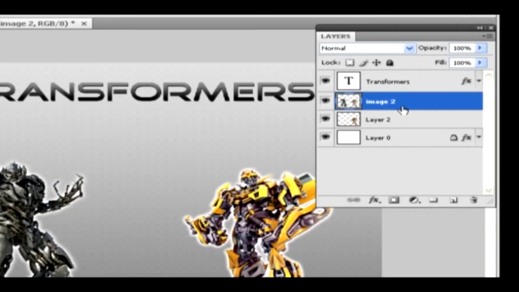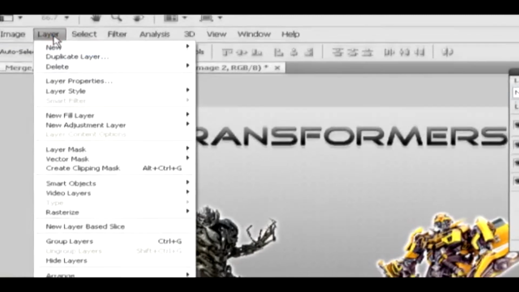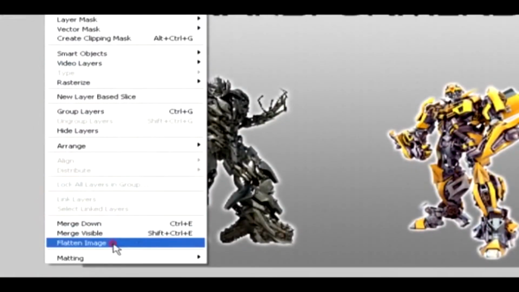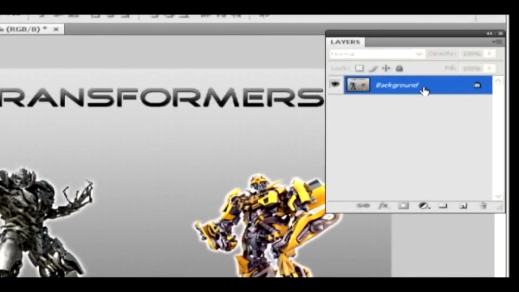Now let's see how to flatten an image using the Flatten Image option. Go and click on the Layer menu, and then select the Flatten Image option. This option will merge all visible layers into a single background layer. It also lets us reduce the file size of the image. If you have any hidden layers, it prompts you to select the Flatten Image. If needed, you can discard those hidden layers, or else include them into the Flatten Image.